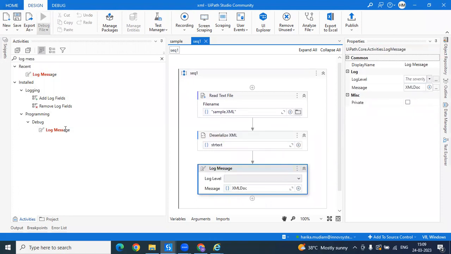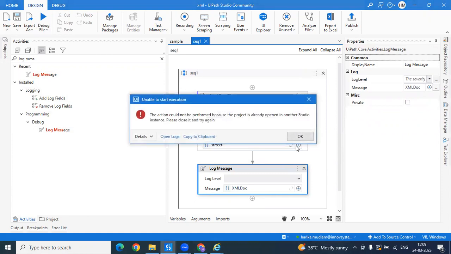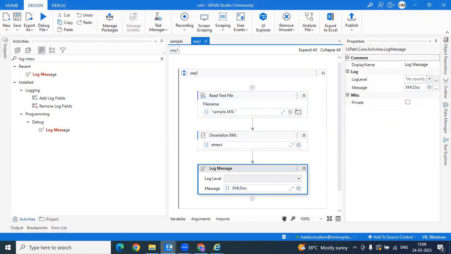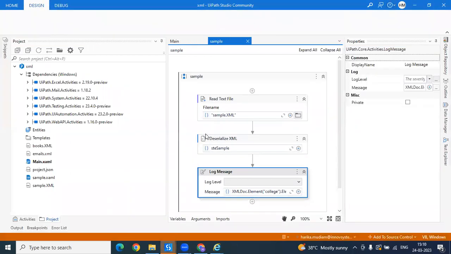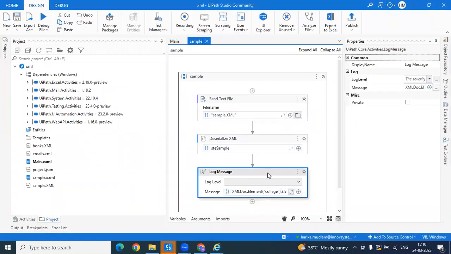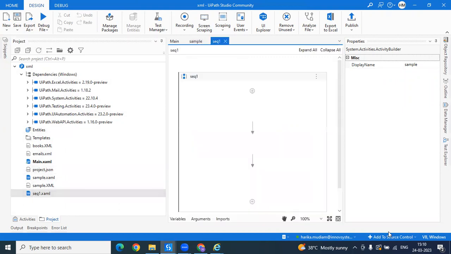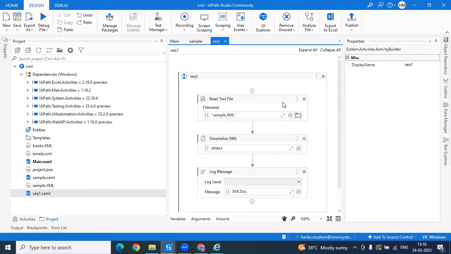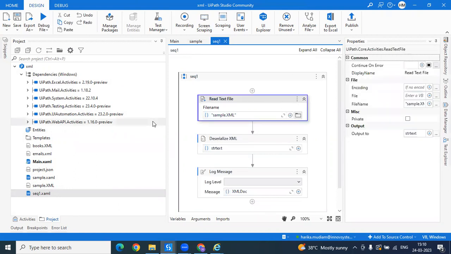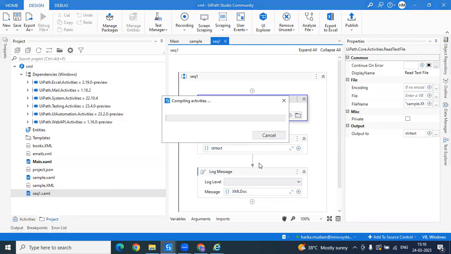So just to debug the file. Just give me 1 second. I think I'm running one more process somewhere. Let me just take this file. I have opened Studio with both the files open at the same time, so that's why it was not running. Let me just debug this file and we will see what is there in this particular XML doc.